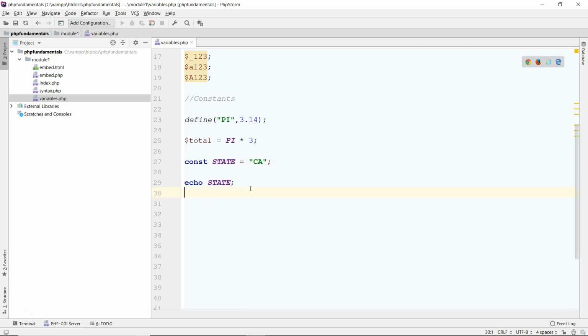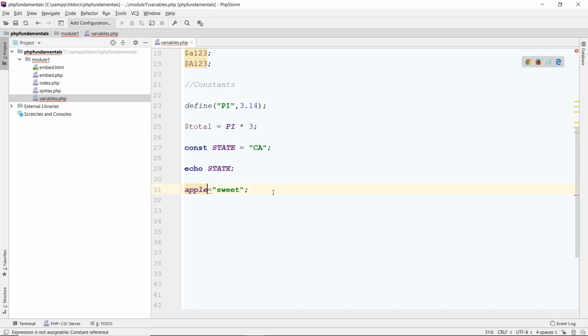Now, if you happen to forget to use a dollar sign with a variable, for example, let's just say apple is sweet, right? Something like that. You see, there's an error already. It tells you that there is no constant named apple. Unless you put a dollar sign, then that's okay.